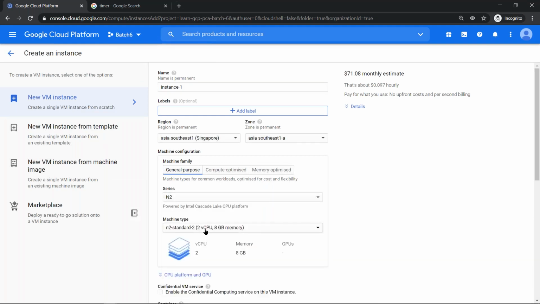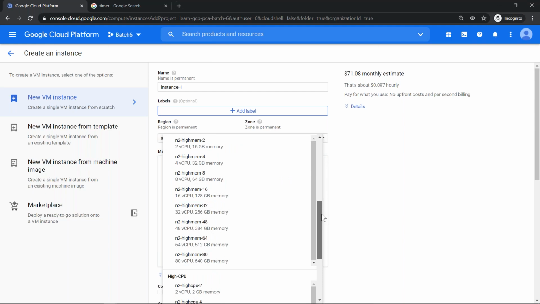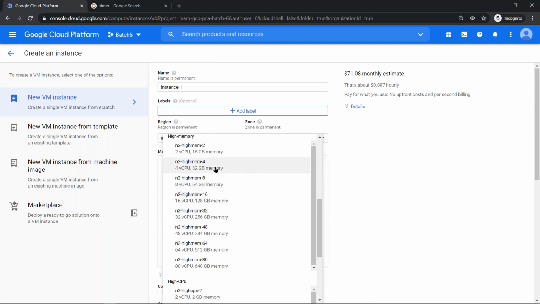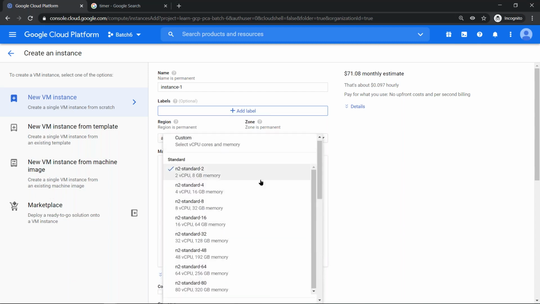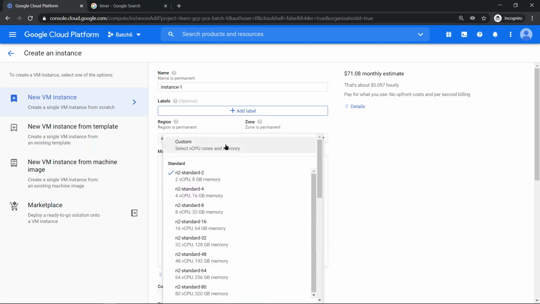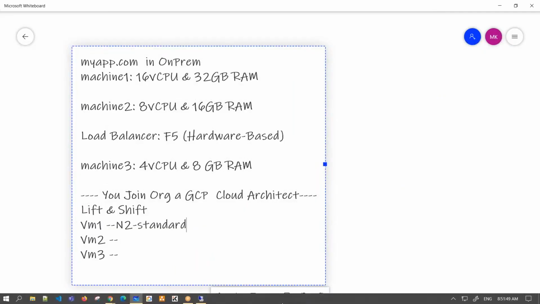If you already have a predefined one and you wanted something, do I have it? If I don't have it, I'll use a custom 16-32. Okay, it is not there. I'll just use a custom one. So I'll just mention it as N2 custom.